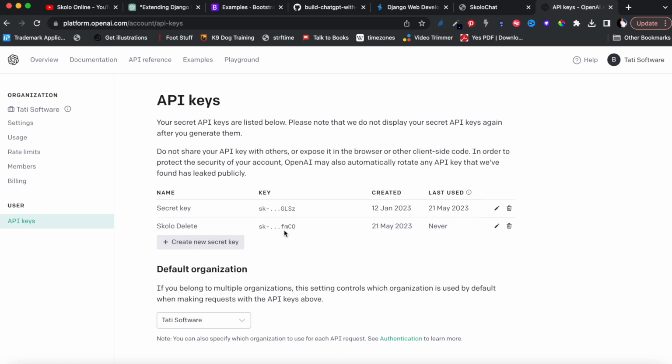I've already done that. It only displays the key once. So if you copy it and you lose it, you'll never see it again. You'll need to delete the key and create a new one. Obviously that's for security purposes. So I've already created my key there. I don't want to show it on camera, but that's how you do it.